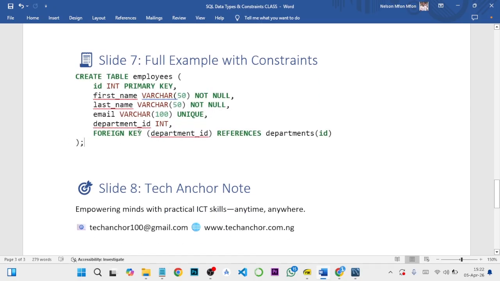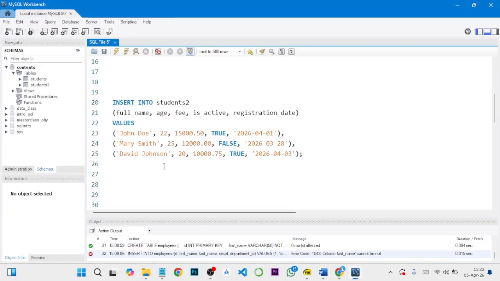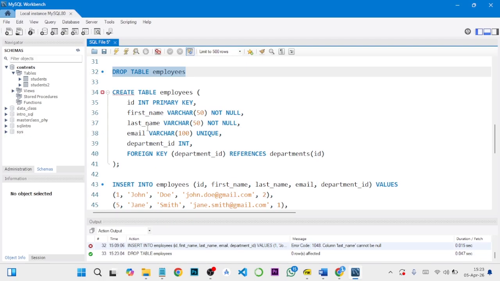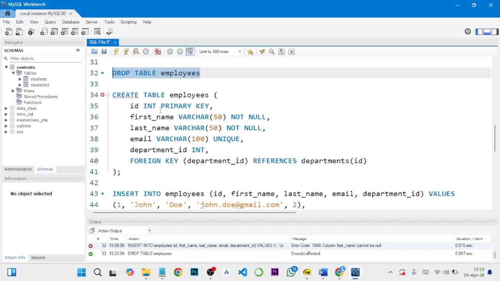Okay, so let's look at the example. I'll go to Workbench. I'll scroll down. Okay, I'll create. So this is it. I have the column name ID, data type int, and now declare a constraint known as primary key. That means that this column cannot contain empty values and also no duplicates. So I have this one, the column first name, VARCHAR, and I say not null.